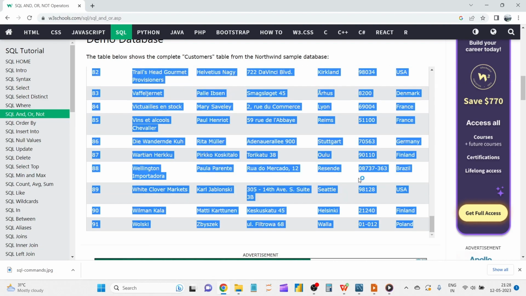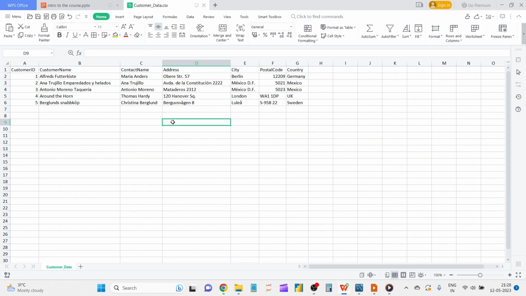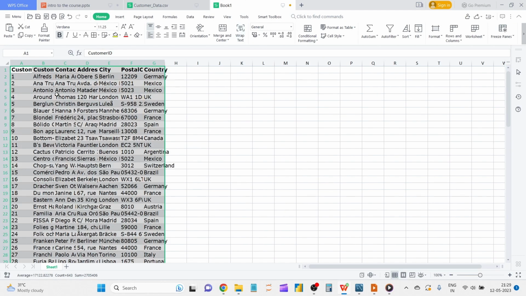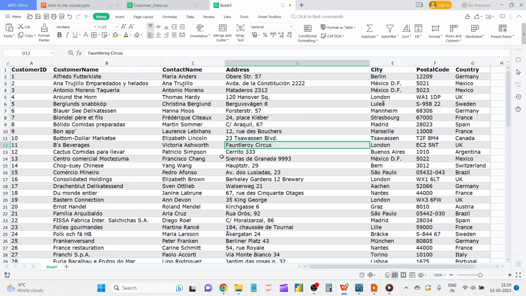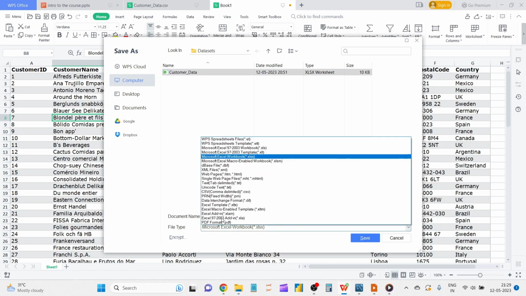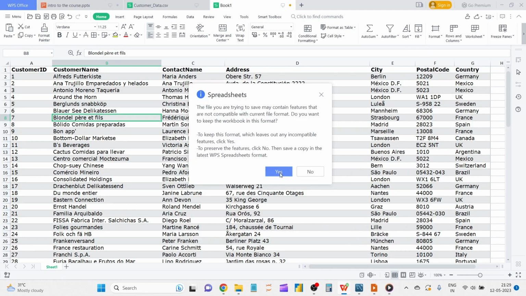Okay, so I will select the whole data here, and then I will go to this. Then I will paste it, and if I look at it, everything looks fine. So I will just save it, and this is customer data, so I will name it customer data, but I will name it as full. Okay, because this is the full data. Now I'm going to save it as CSV, because this is CSV format, and I will save it.